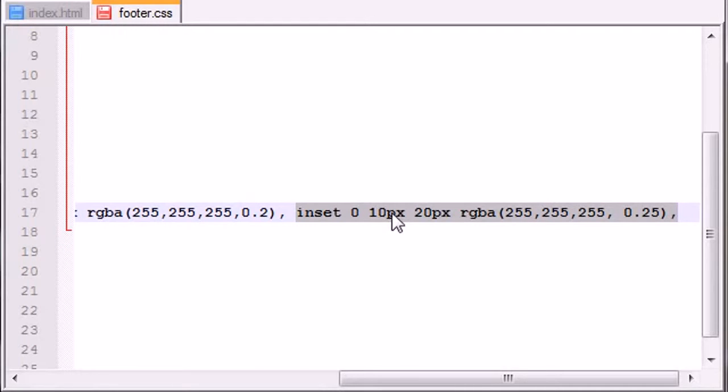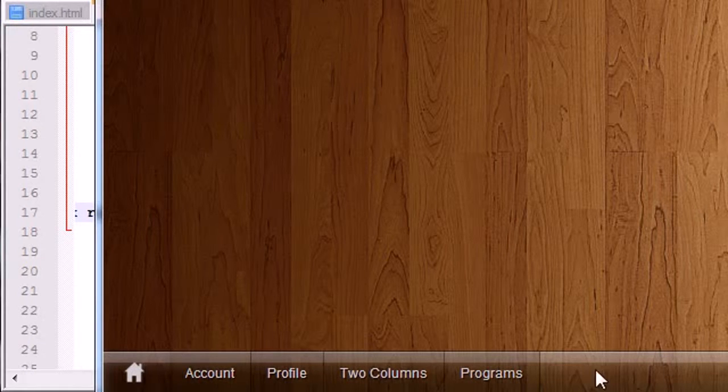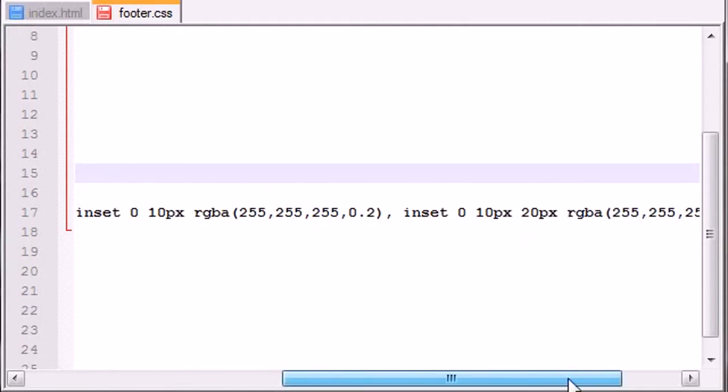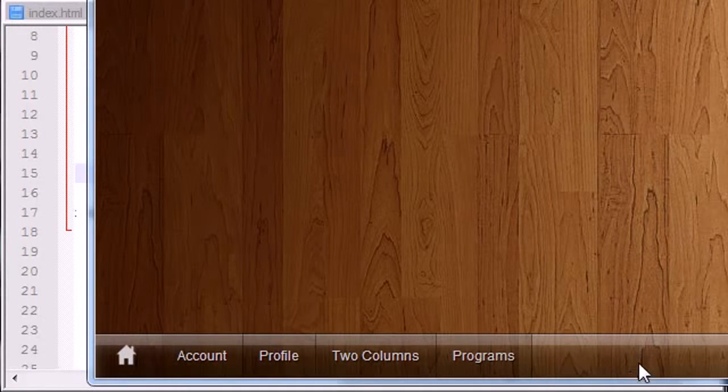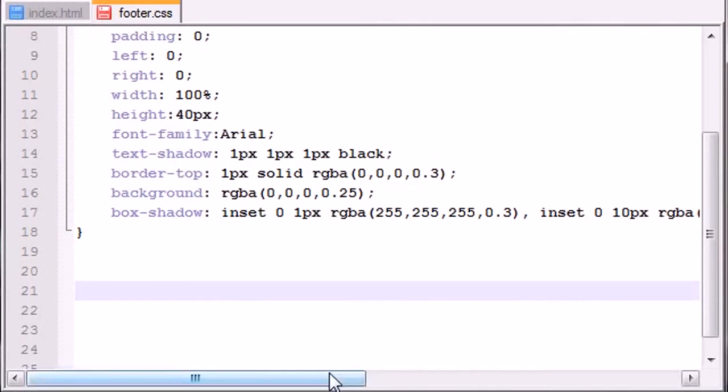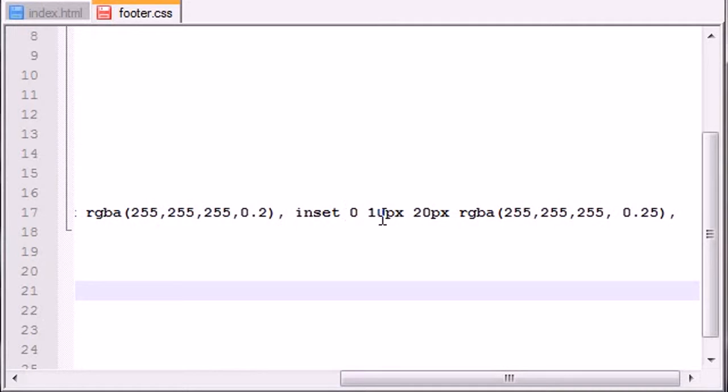This third shadow that we just created lays on top of this footer, and it's actually a very blurry white shadow, and it fades from the top to the bottom. So as you can see, this entire footer is light at the top, then it gets darker as you go towards the bottom of the browser. This is what this shadow accomplishes. So we're basically saying create this size shadow that's white, 255, 255, 255, that lays on top.